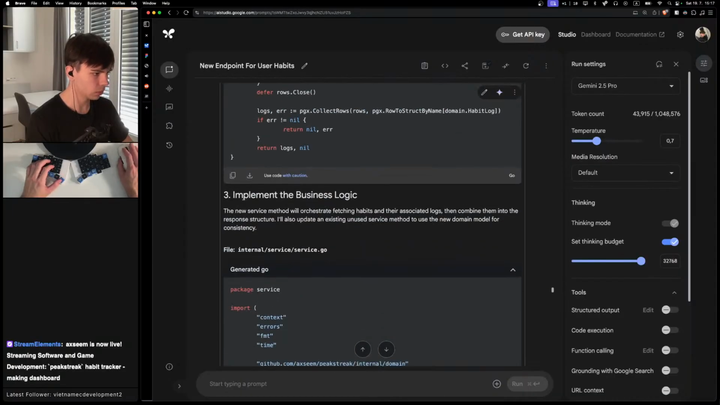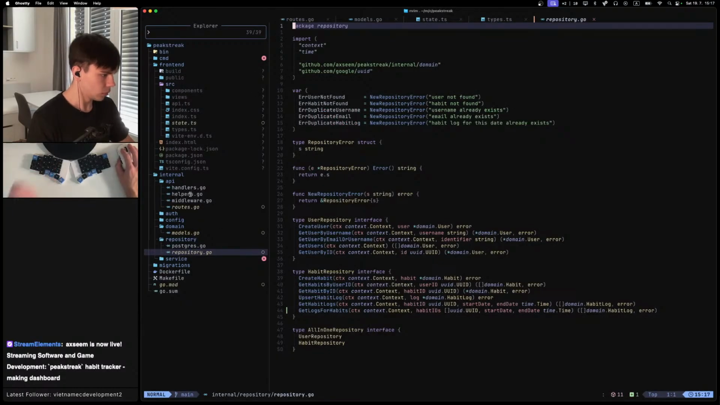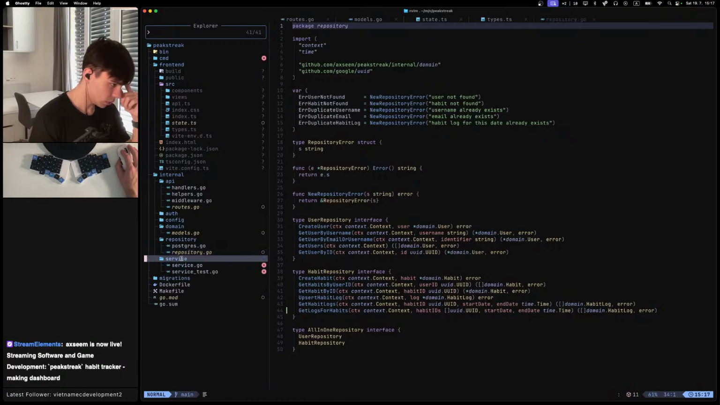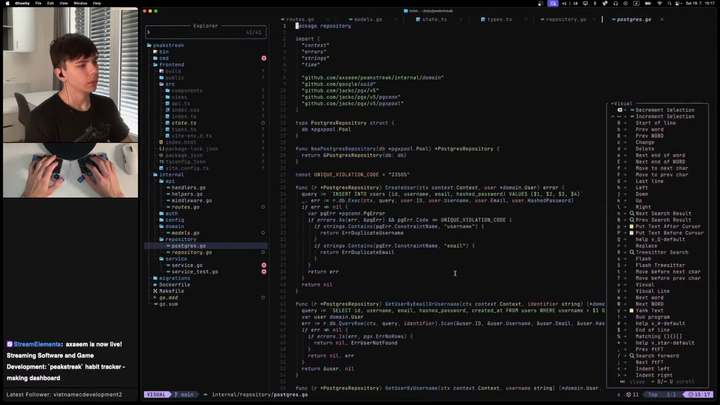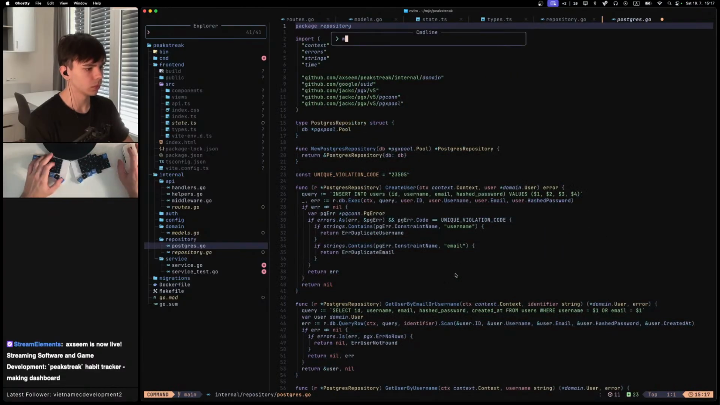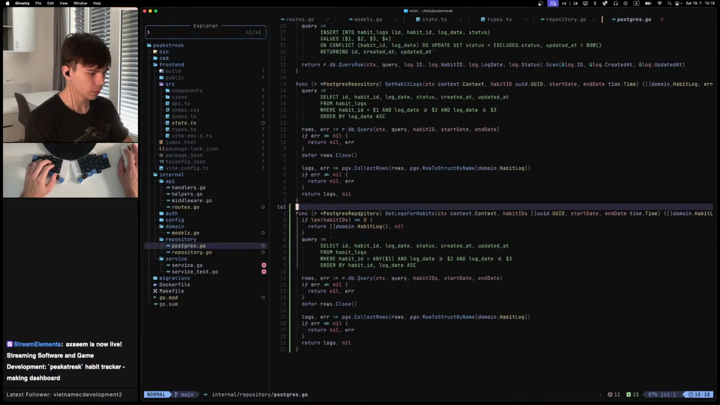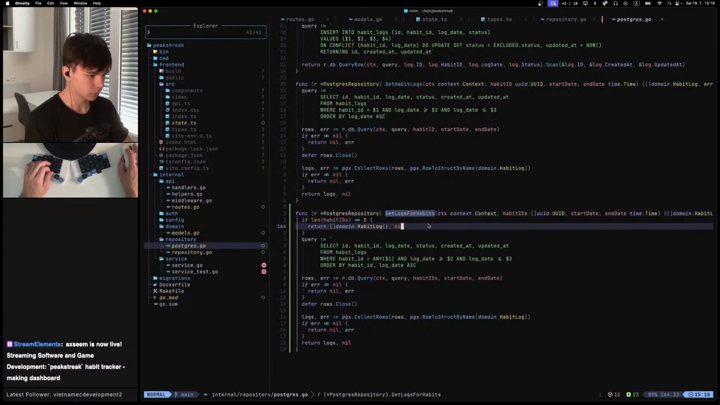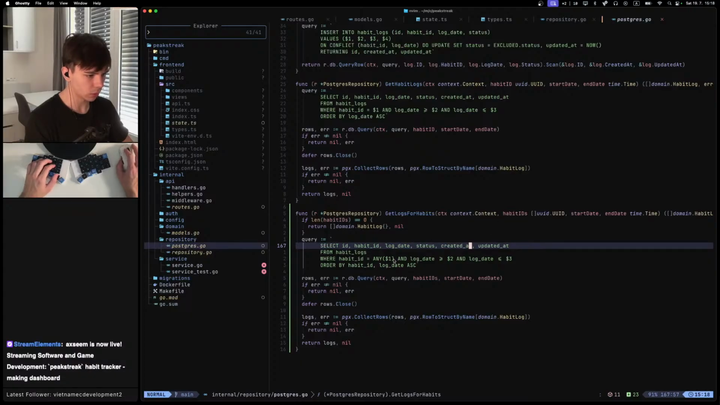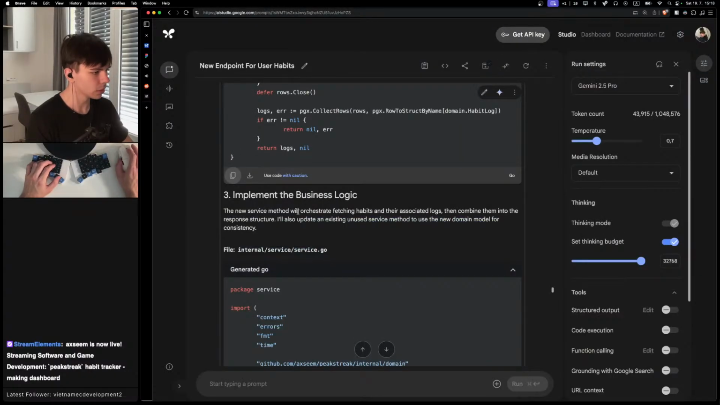Some DB logic here. Repository Postgres, yep. What's new? This one. Get logs for habits. Habit ID, log dates, status, created. Habit IDs. Where habit ID any. Okay, that's an interesting query.